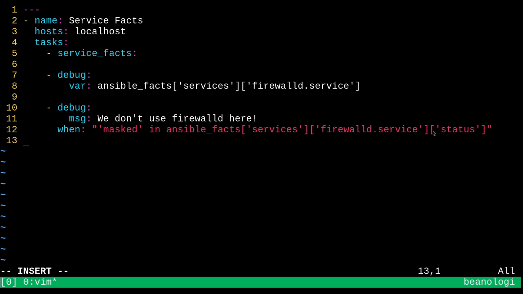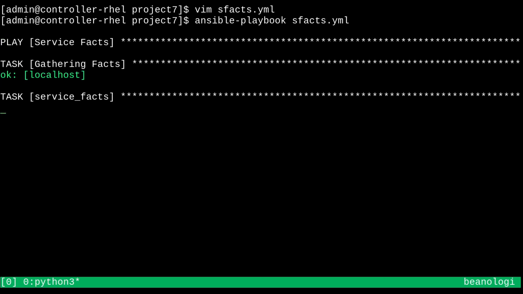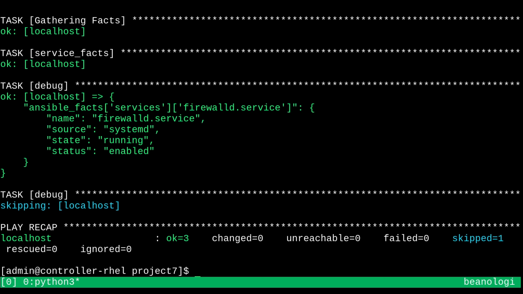You can see here that I'm just looking at the status value for the firewall-d service subfact, and I'm just checking if it's masked. That's what this one statement does. So, it's kind of an edge case, but it's a relevant one. And it wouldn't be too interesting if I run this, since firewall-d is not masked. So what I can do is just do an ansible-playbook sfacts.yml, just to show you. We'll see what happens. Yep, it skipped the task. So that's because the status is enabled right now.